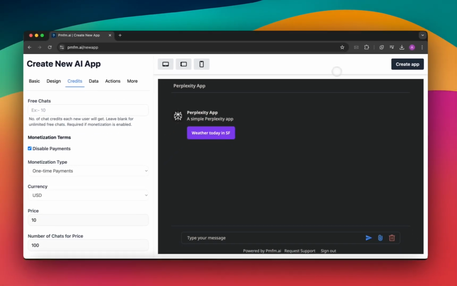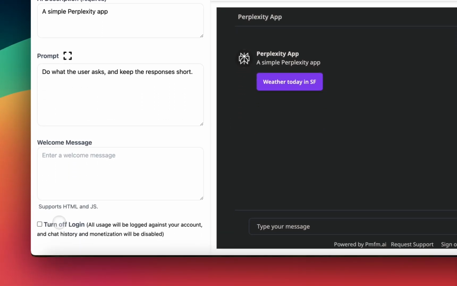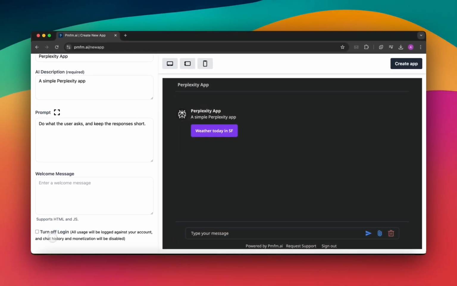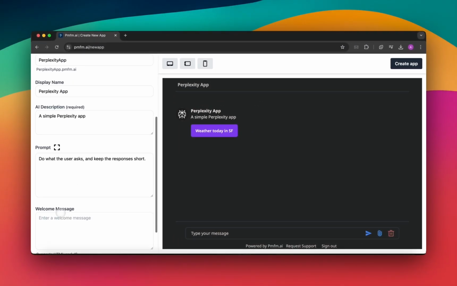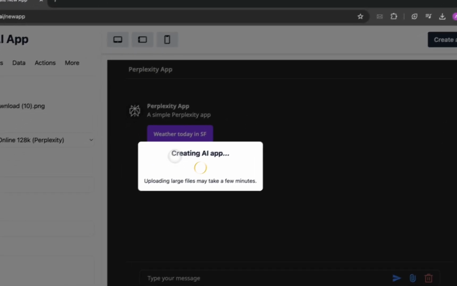And then there's one more thing you can do. You can turn off login. So every time someone comes to your app, they will have to log into it, but you can turn it off so that they can just use it as it is. So I'm just going to click on create app.